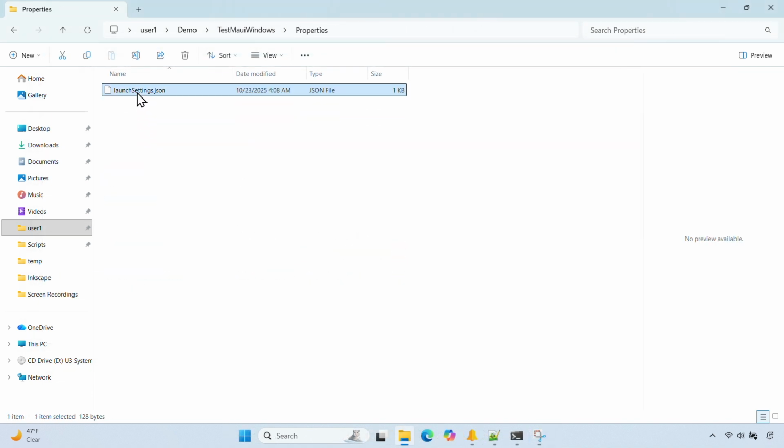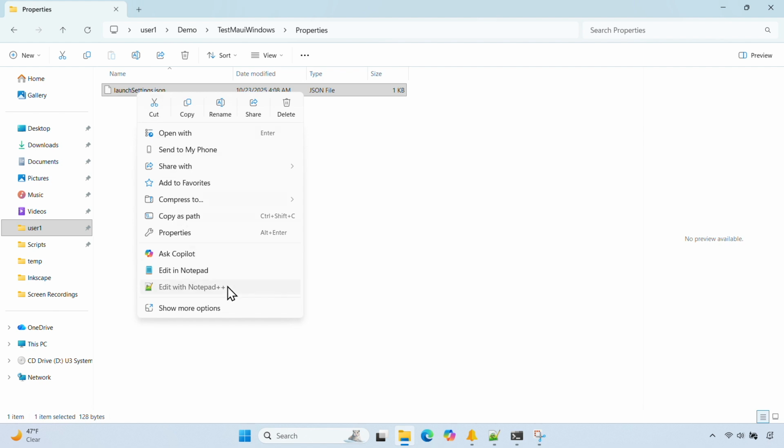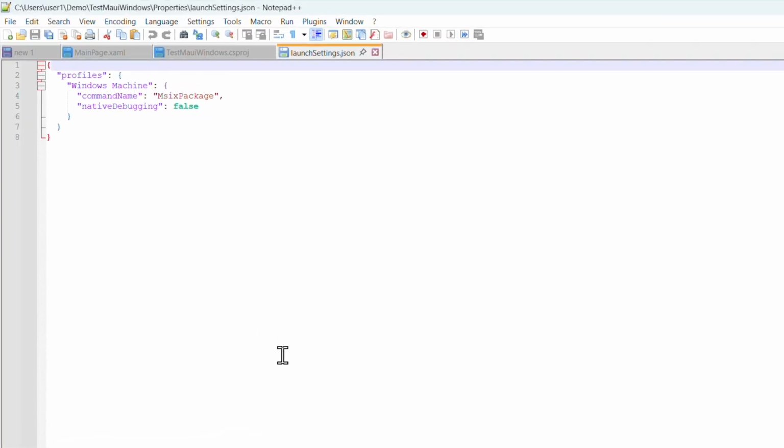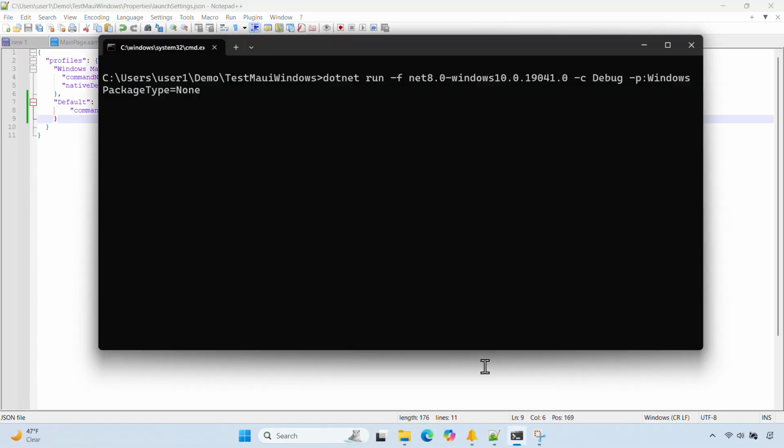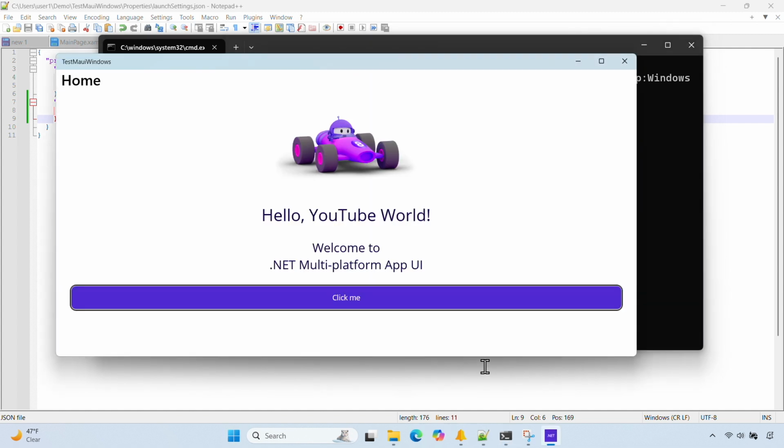To avoid a warning message about the profile setup, I'll first go to the Properties folder and edit launchSettings. Add a default profile since I'm not using MSIX. Save it. Then use the same command with run instead of build. Enter. And it launches the app.